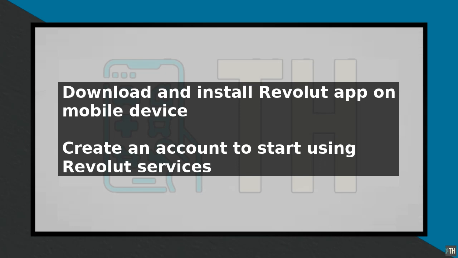Once you have created your account, you need to add a payment method, such as a debit or credit card, to fund your Revolut account. You can do this by going to the app's dashboard and clicking on the Add Money option.